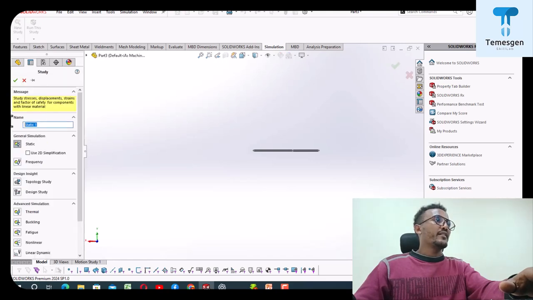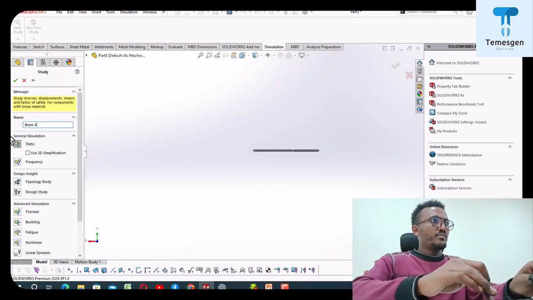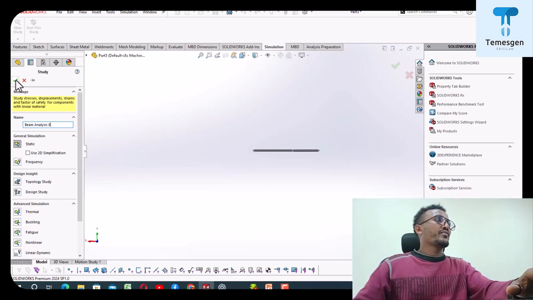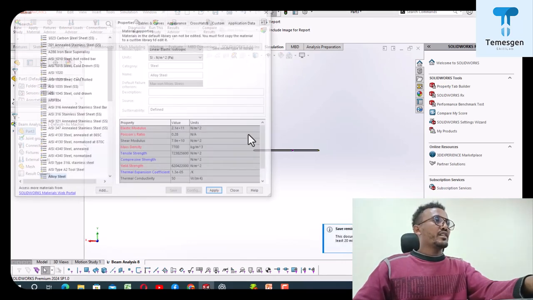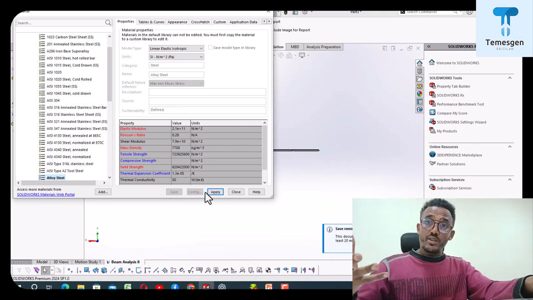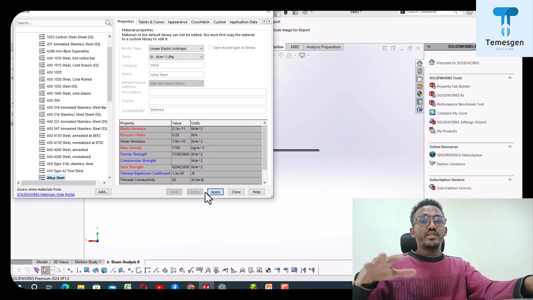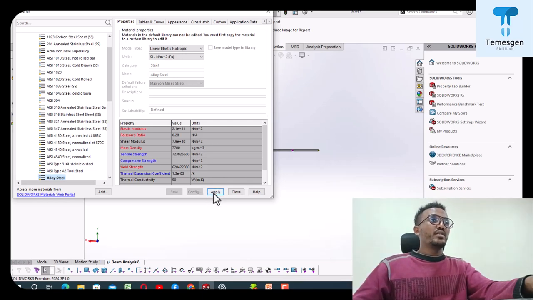So new study. Let's say this beam analysis 8. As we always do, let's assign the material. In manual calculation, we don't need a material, and here there is no difference in the calculation. But the thing is, if SolidWorks is going to proceed to the simulation part, it's a must to assign a material for the beam that we are analyzing.